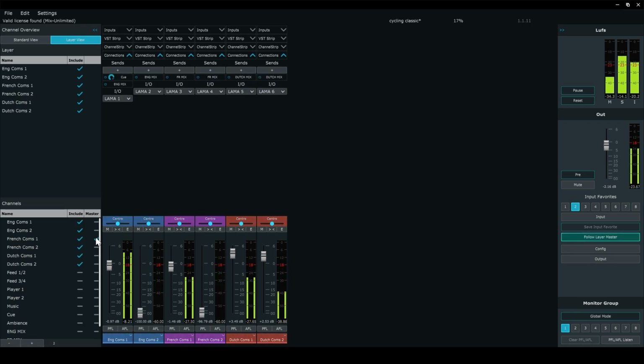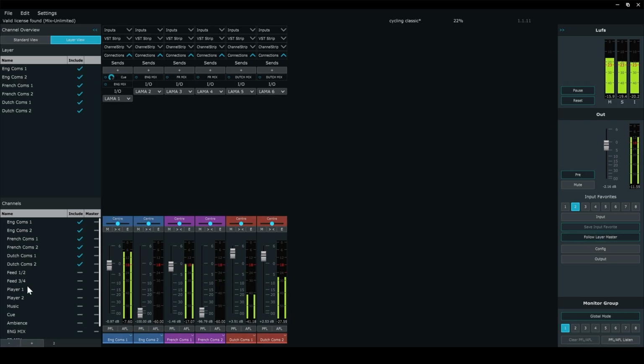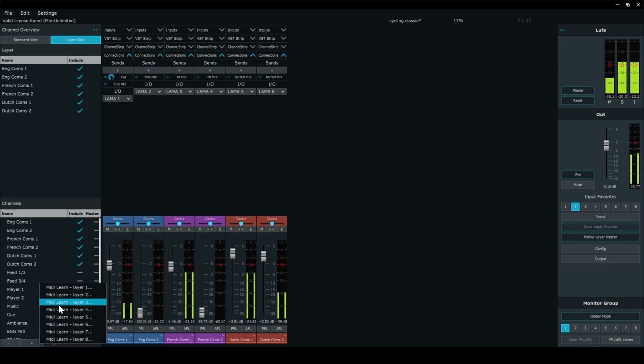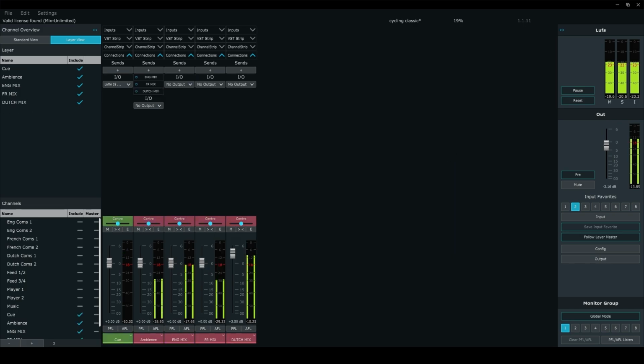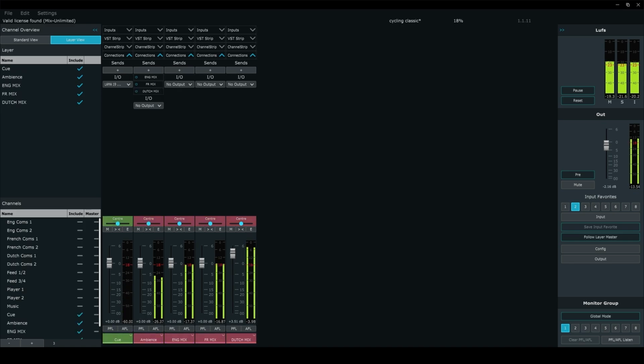You can also select the master here for the Follow Layer Master option. Then after my layers are ready, I right-click here to MIDI learn it. Now I can switch really easily in between these 2 layers by pushing the buttons I selected.